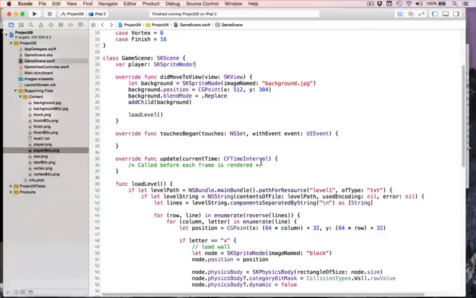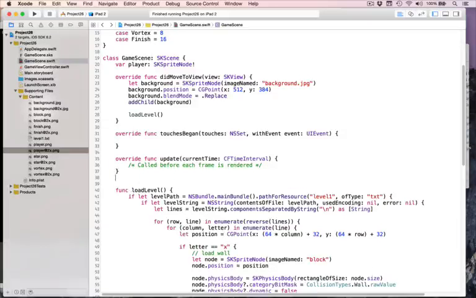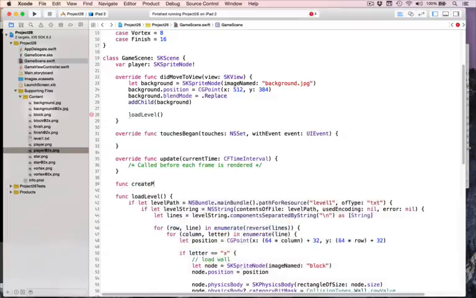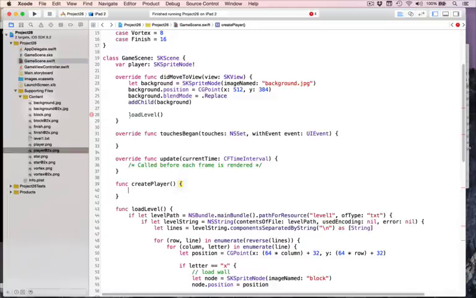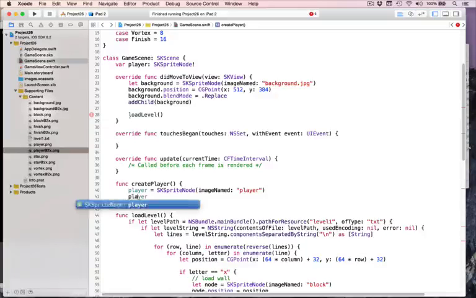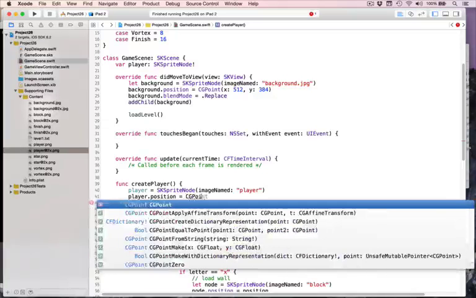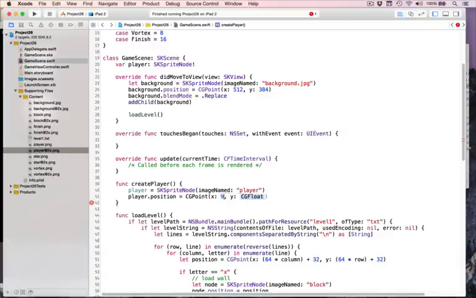Alright, let's make the createPlayer method. So we'll do func createPlayer. First upload the player: player equals SKSpriteNode, imageNamed player, because it's a PNG. We don't need a .png on the end. We'll position it at an exact point that matches the top left corner of the game, so at CGPoint, X is 96, Y 672. That's where I found the best start point to be. By all means, it's your game, change it how you want to.